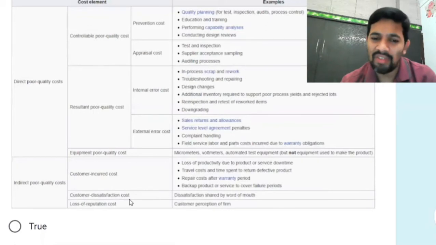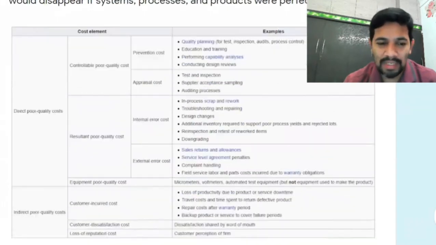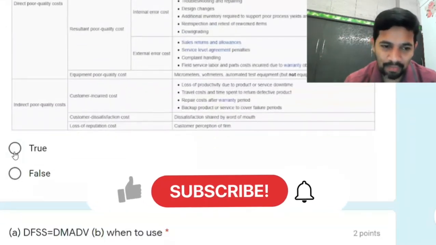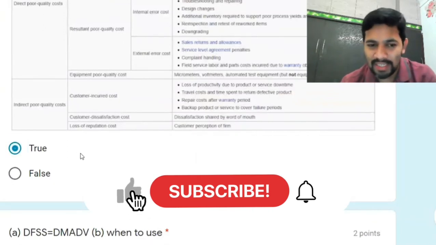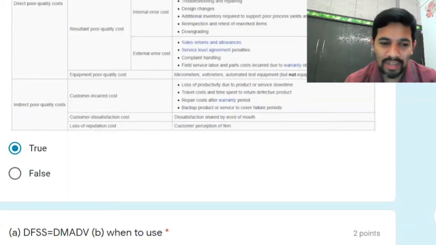Customer dissatisfaction cost is also there, dissatisfaction shared by word of mouth, right? Shared by the customer. And loss of reputation, for example when the product is recalled. So these two are called the cost of poor quality. Let me go back. Is this statement correct, true or false? Yes. I have given the link; when you complete this one, you will get it. Please have a look, Wikipedia has nice information about all of these elements. Let's go to another one.